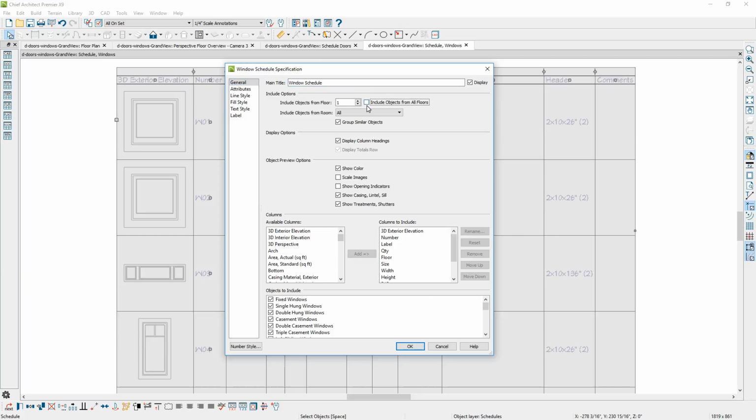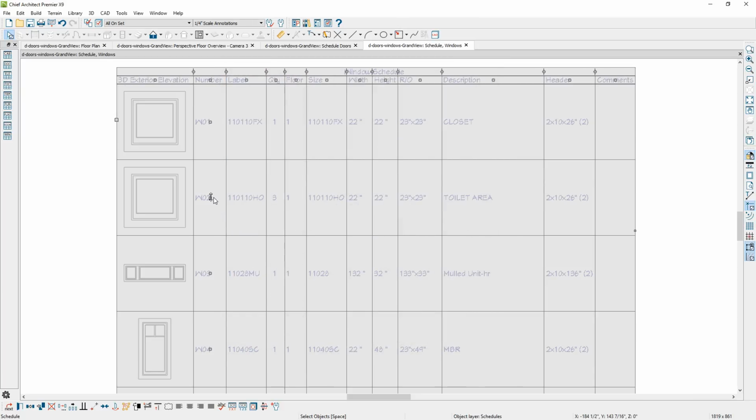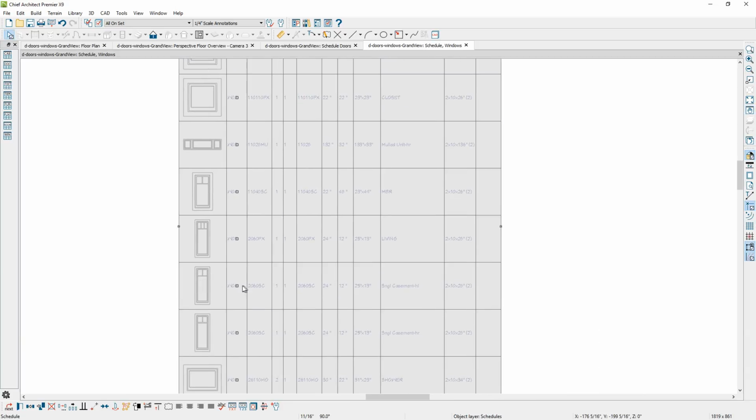You can do it by all floors or by room. And again, you can choose which columns you want, which columns you want to exclude. Also down here, objects to include or exclude. You may want to include or exclude vents for the basement or the crawl space that might be considered a window. You can exclude those. I usually do that in my window schedule, and those are defaults that I have set up. Again, you can take these while they're highlighted and move them up and down. It will control the way your schedule looks. So if you want to resort this, you can do that.